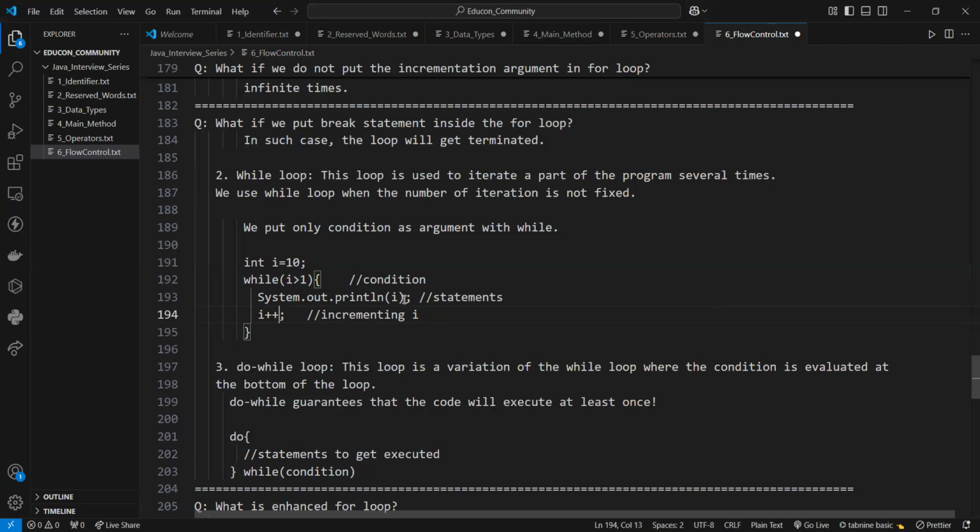We have printed the 10 as i equals 10. Then we are incrementing, so 10 plus plus means 11, and 11 is greater than 1, so it will also be printed.